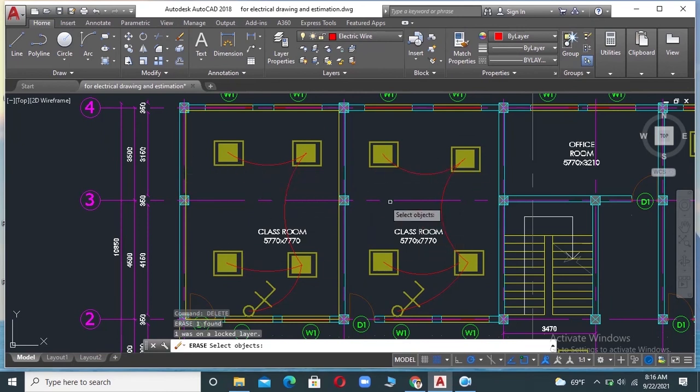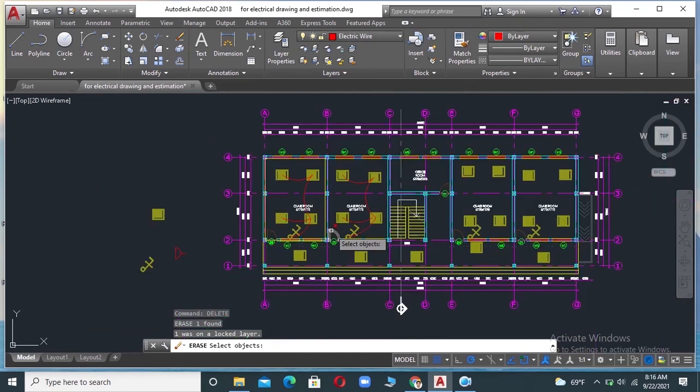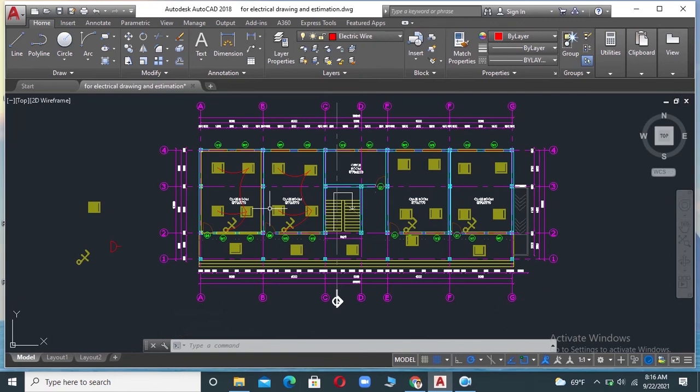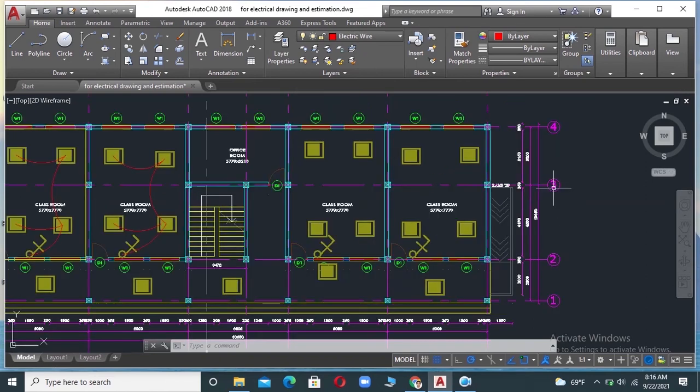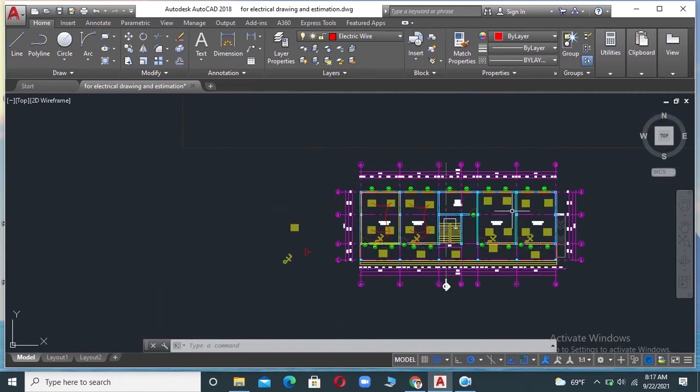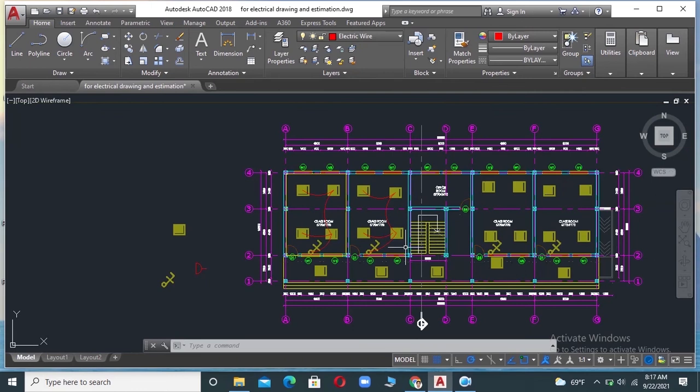So in this way we can use the layer during electrical drawing or other drawing also. Basically this is the way to work on any drawing. This layer command is very helpful. I hope you guys understand the layer command in AutoCAD, especially in electrical drawing, and basically how to use it. And how to turn the layer on and off, freeze, unfreeze, and even how to lock it. These are the properties of layer.